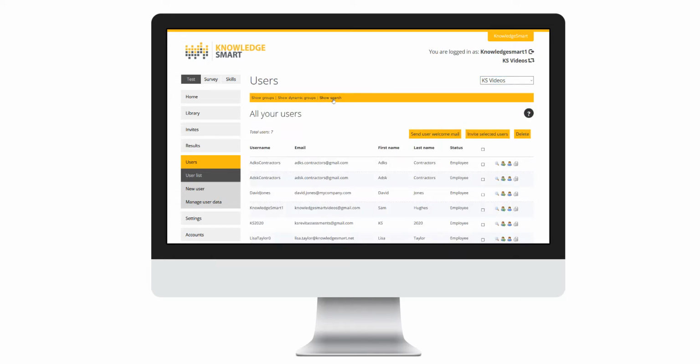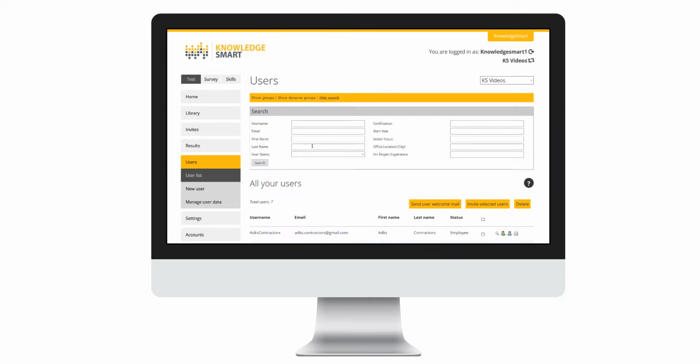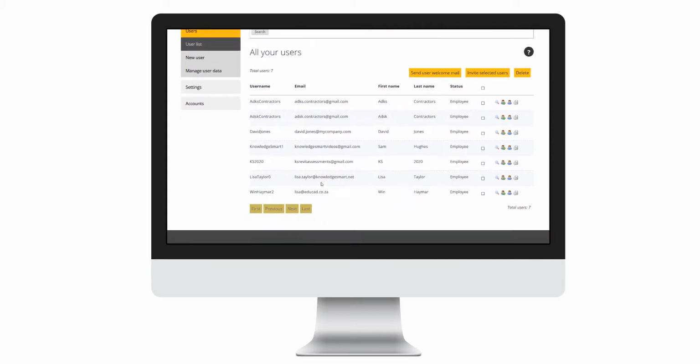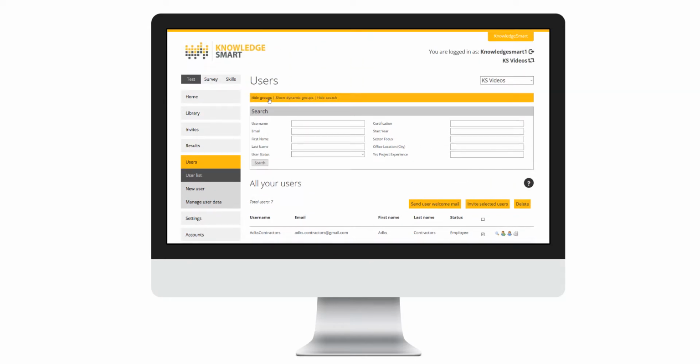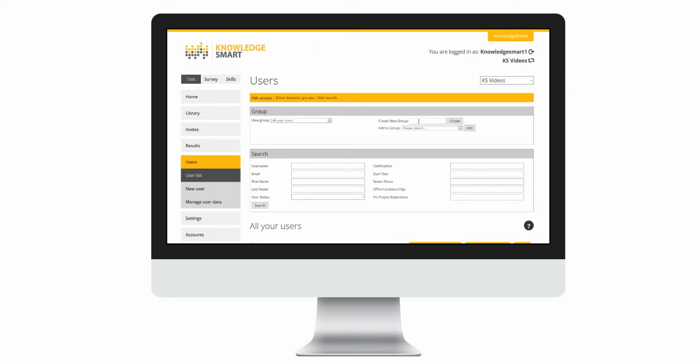To activate the search bar, click the Show Search area here at the top, and that will then open up this search bar for you. Enter the information in the relevant search fields and click Search to then filter your user data. Once you've applied a search, you can select the users using these checkboxes here on the right-hand side and then add them conveniently into a new group if you like.